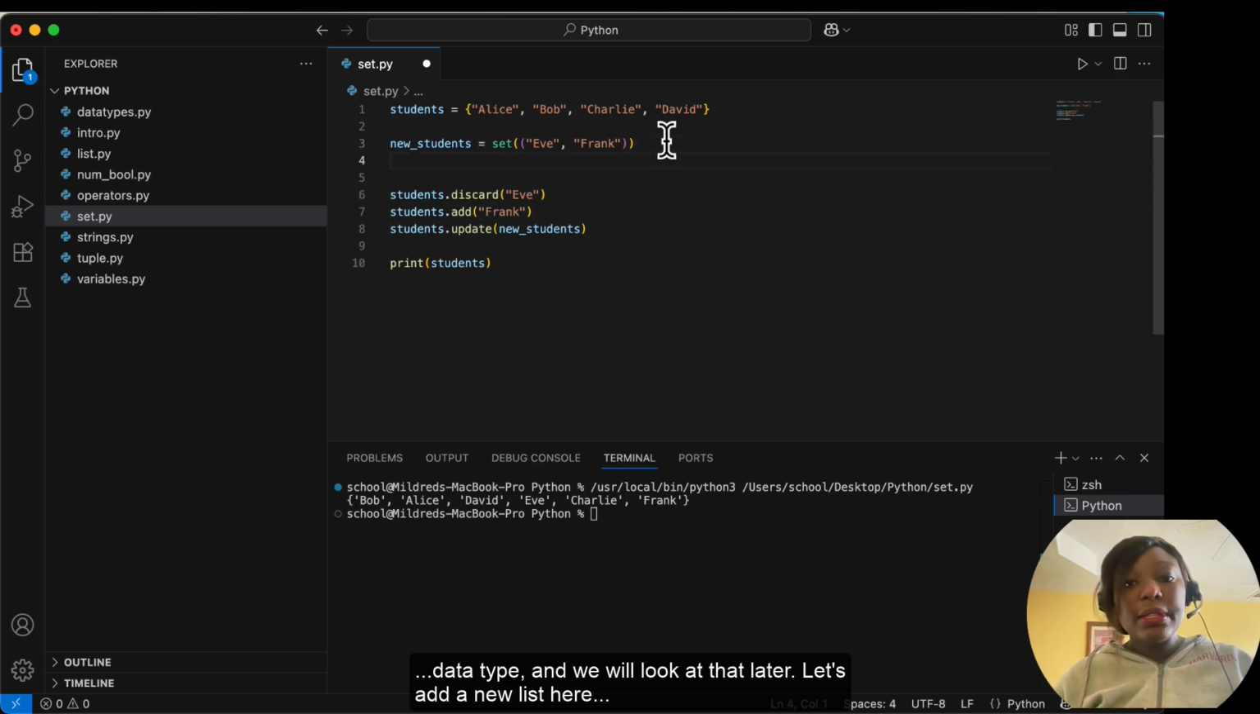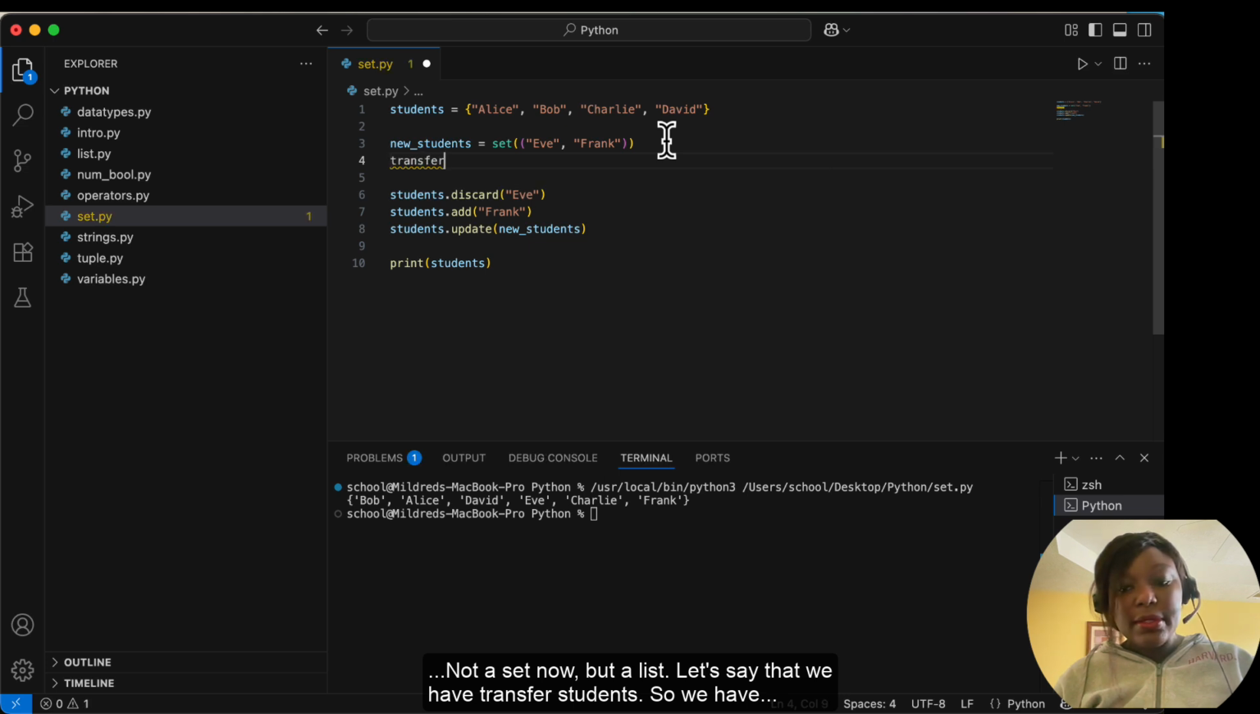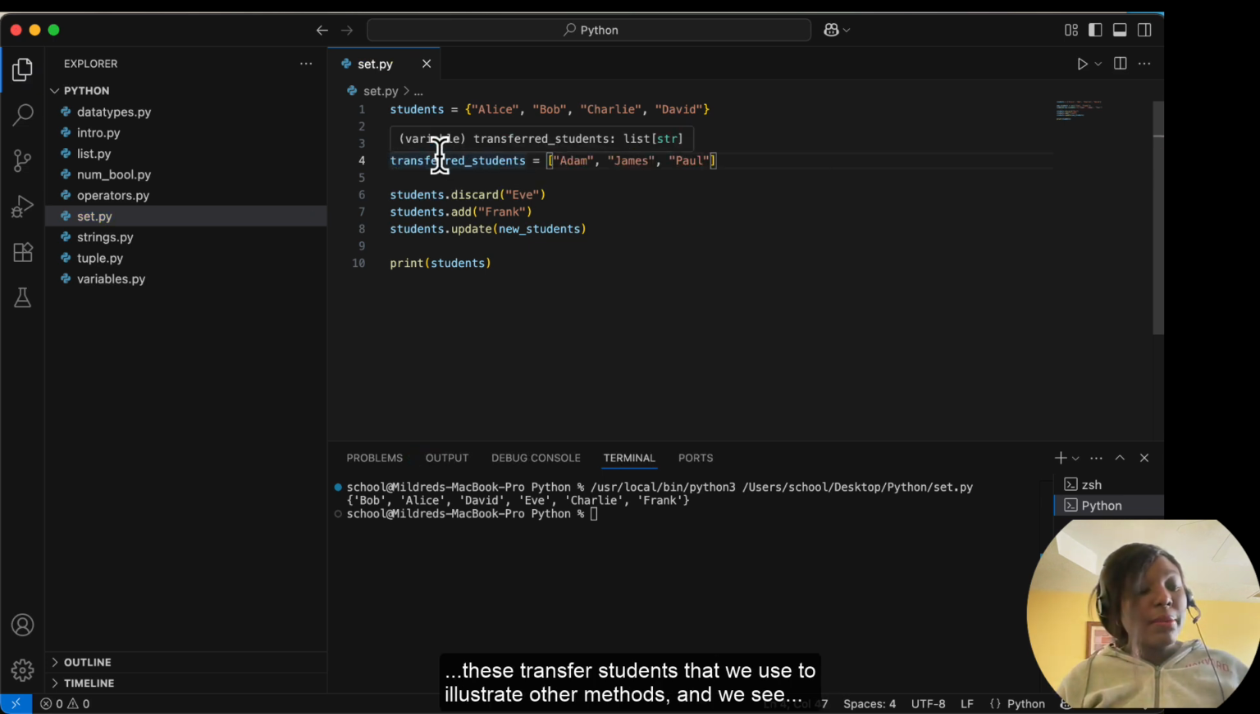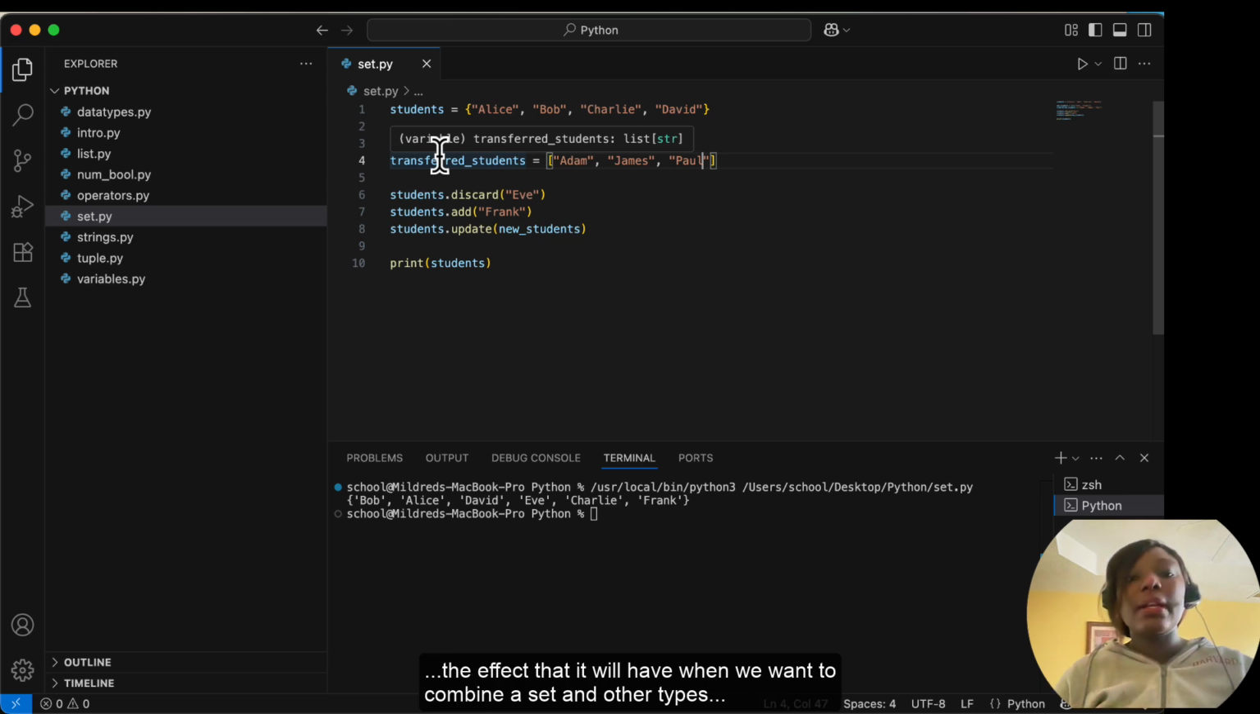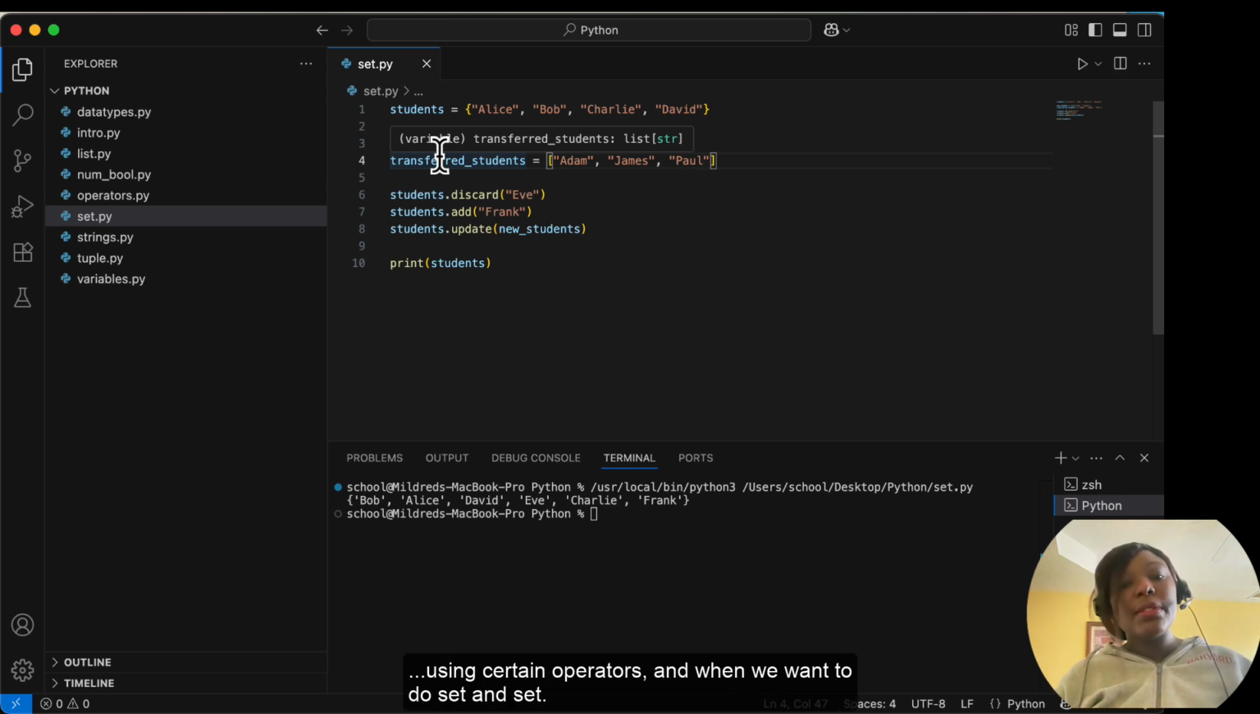Let's add a new list here, not a set now but a list. Let's say we want to have transfer students. So we have these transfer students that we use to illustrate other methods, and we'll see the effects that it will have when we want to combine a set and other types using certain operators, and when we want to do set and set.